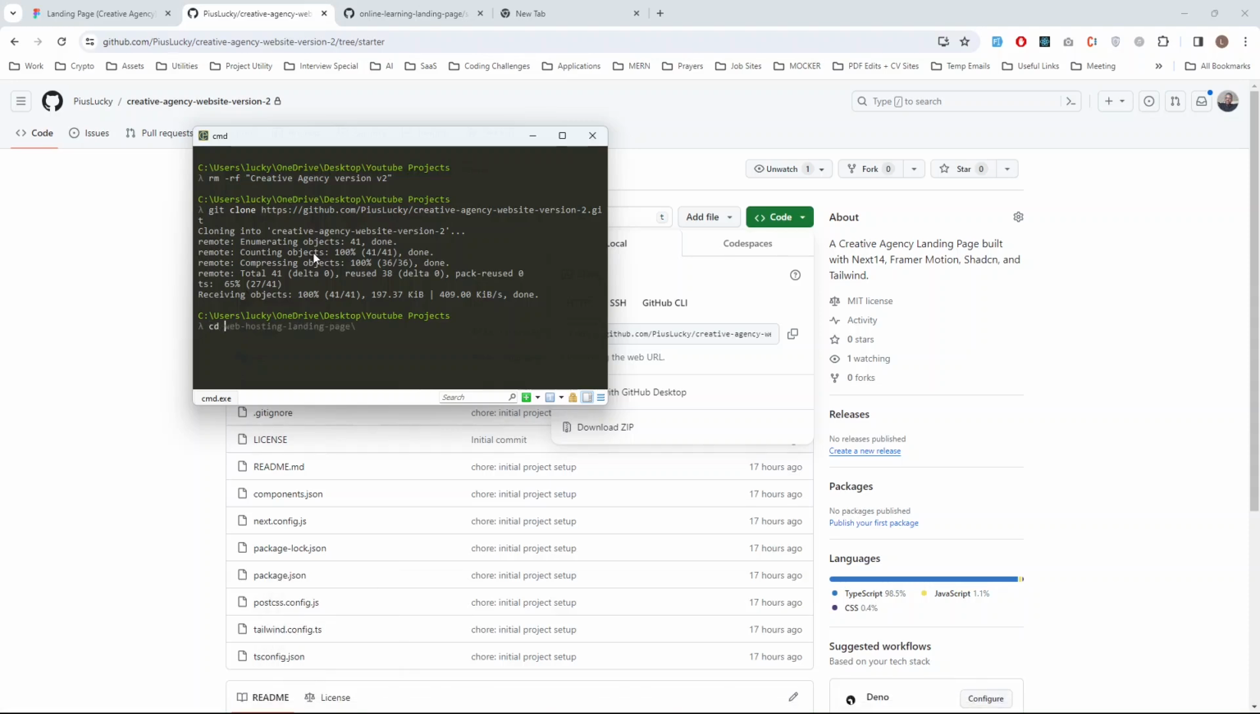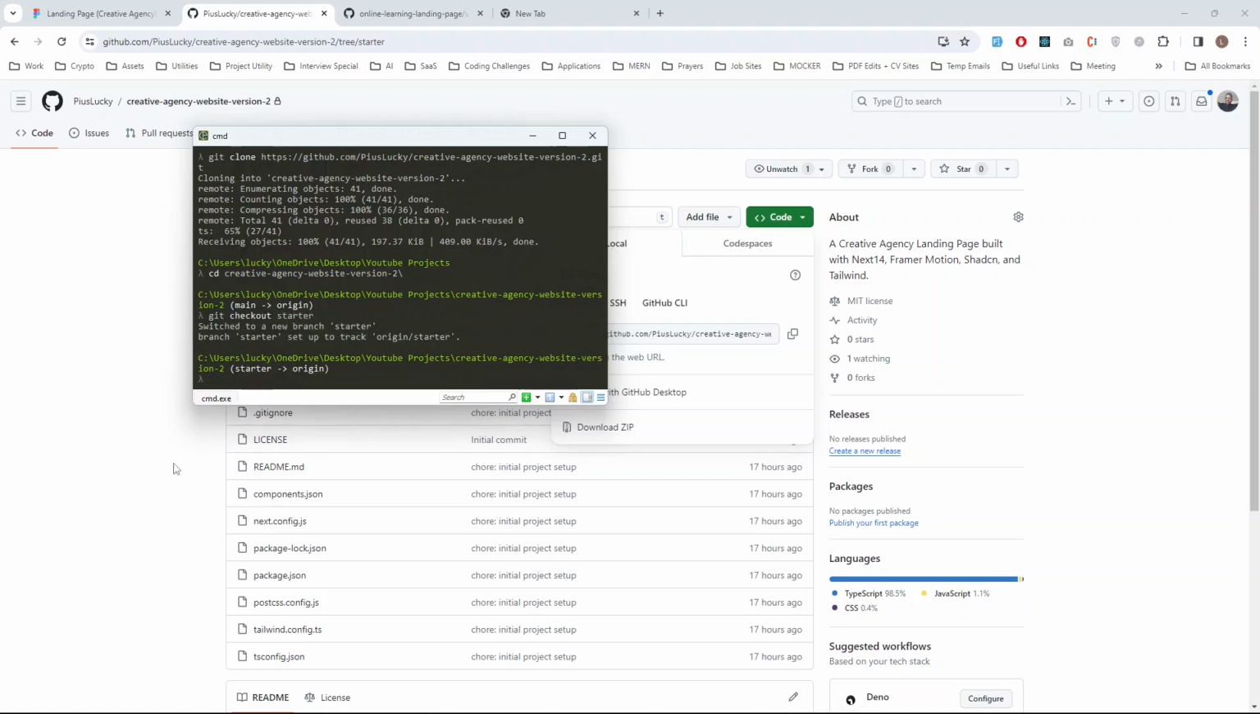So you can do cd into creative, right? Creative. Hit the tab button, and that's going to go in there for us. And then you can see that in my case, I'm actually on the main branch. In your case, what you want to do is git checkout starter. This is what you do in your case, right?